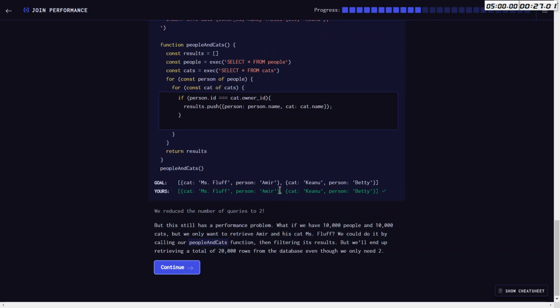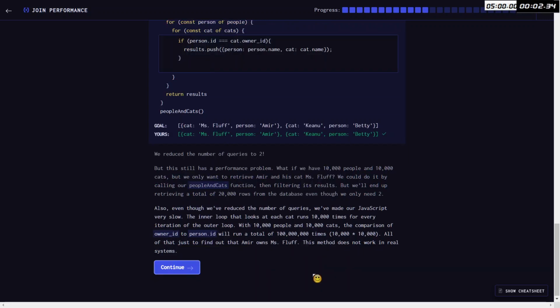But it still has a performance problem. What if we have 10,000 people and 10,000 cats, but we only want to retrieve Amir and his cat Fluff? We could do it by calling our people and cats function, then filtering its results, but we'll end up retrieving a total of 20,000 rows from the database, even though we only need 2.